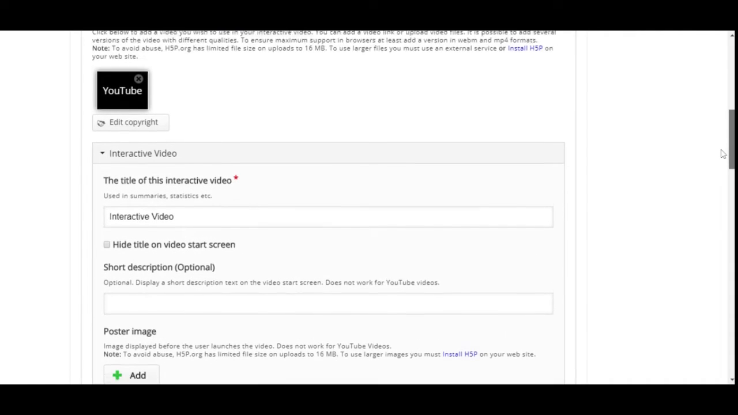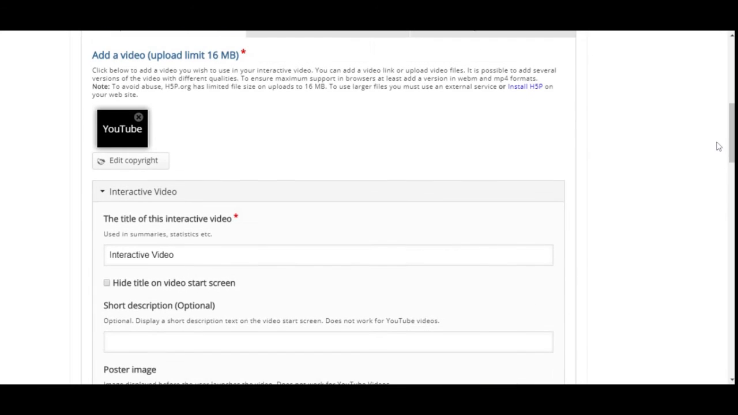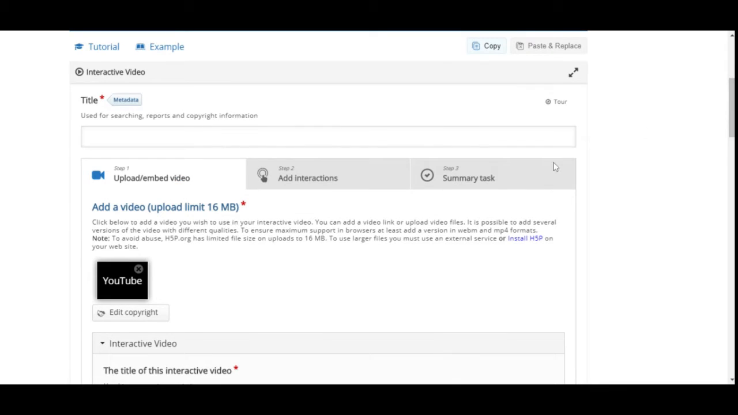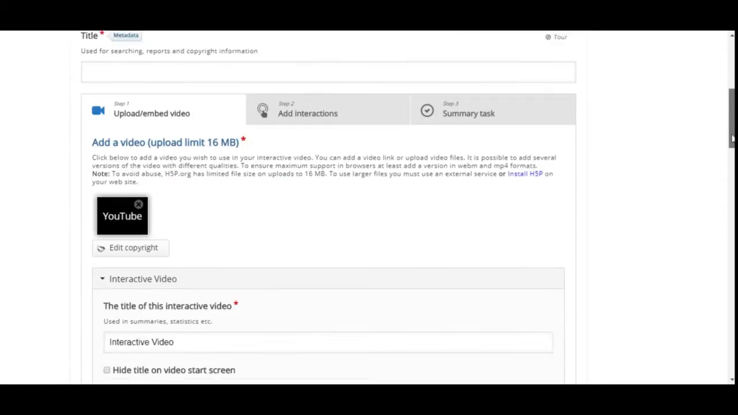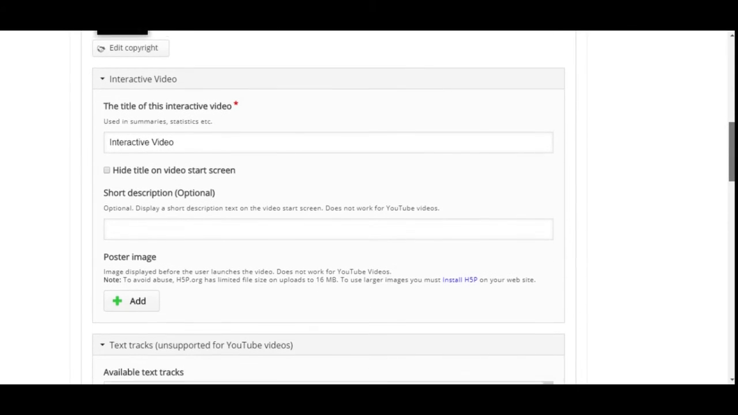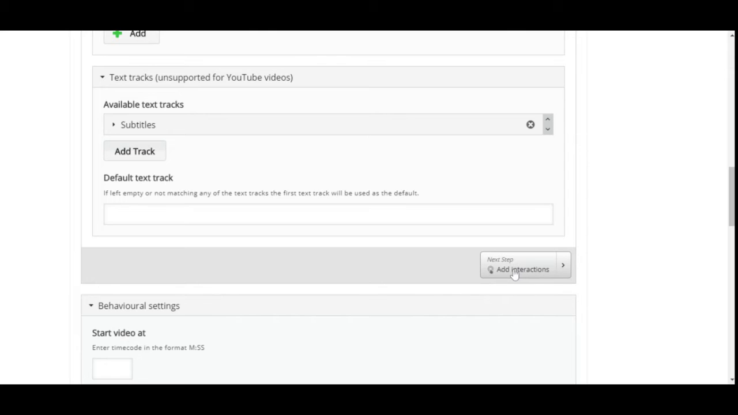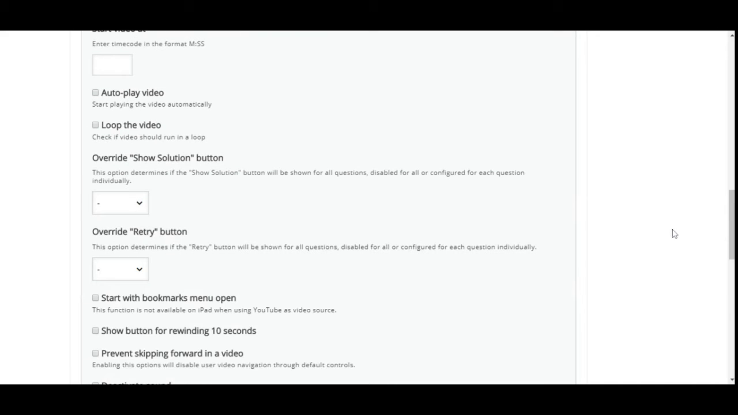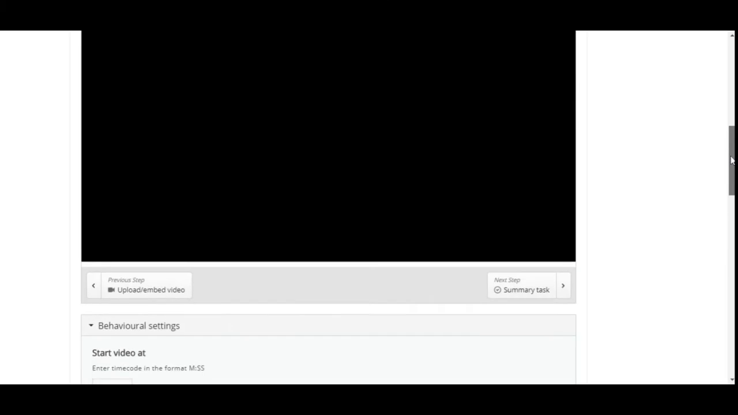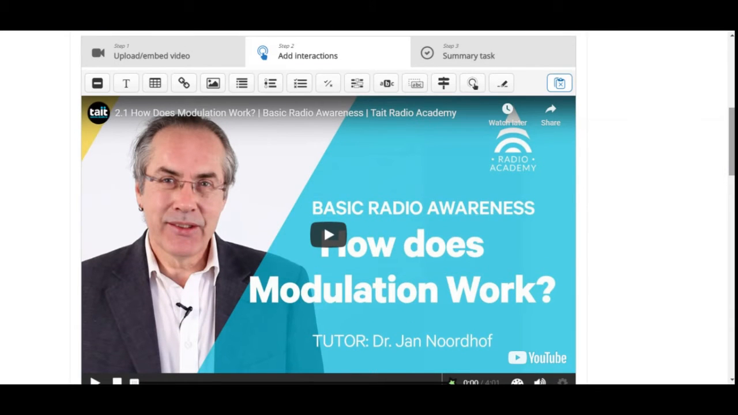So to add the interactions, go for add interactions, which is step 2. Now in all this, here we can see the next step, add interactions. The video which I have given as a link has come up. In this toolbar, we can see there are many options which can be used to add the interactions.